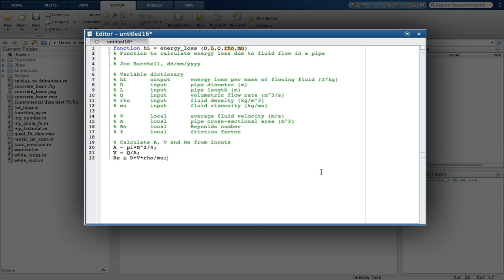So, once we have determined these quantities, we now have to calculate the friction factor in order to find the energy loss. The friction factor varies depending on the value of the Reynolds number. We therefore have to use an if statement for both laminar and turbulent flow cases. The first case is if the Reynolds number is less than or equal to 2000, then the friction factor f is simply 64 divided by the value of the Reynolds number.